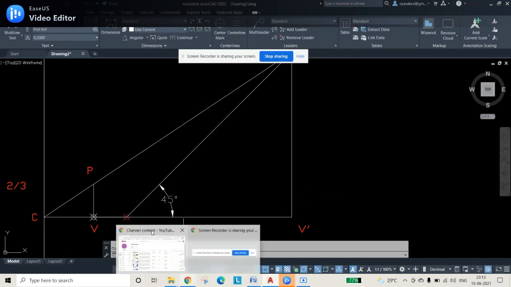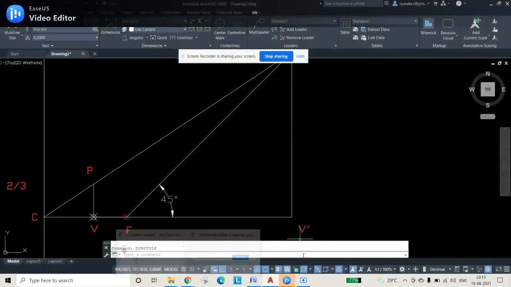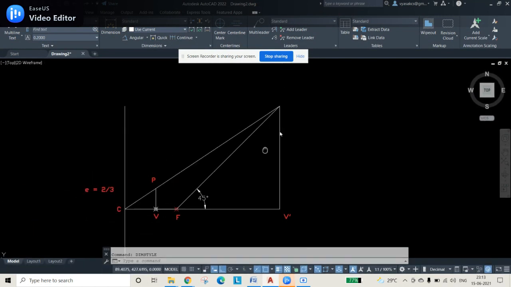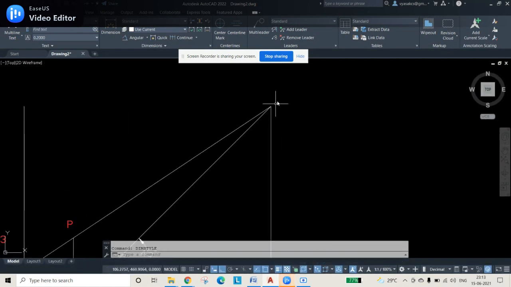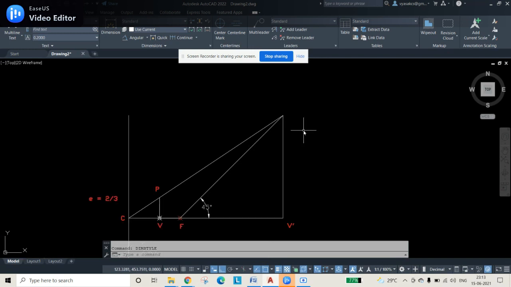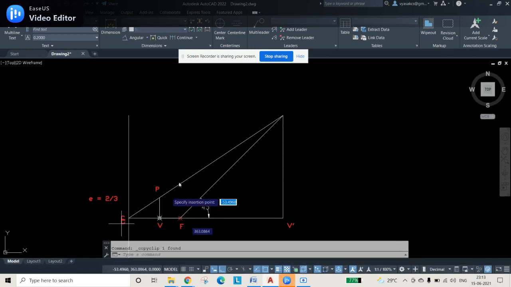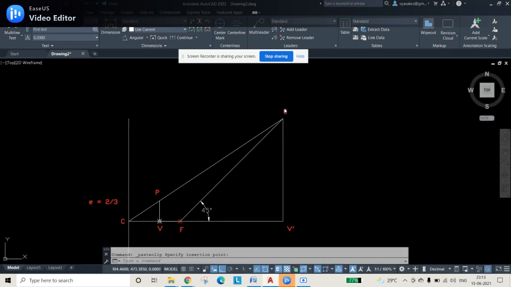So from F, if I draw a 45 degrees line, and extend CP, these two lines will be meeting at a point. Name it as some point, say V dash, C dash. Since C is already used, you say C dash. So select this C and I'll keep it here as C dash.